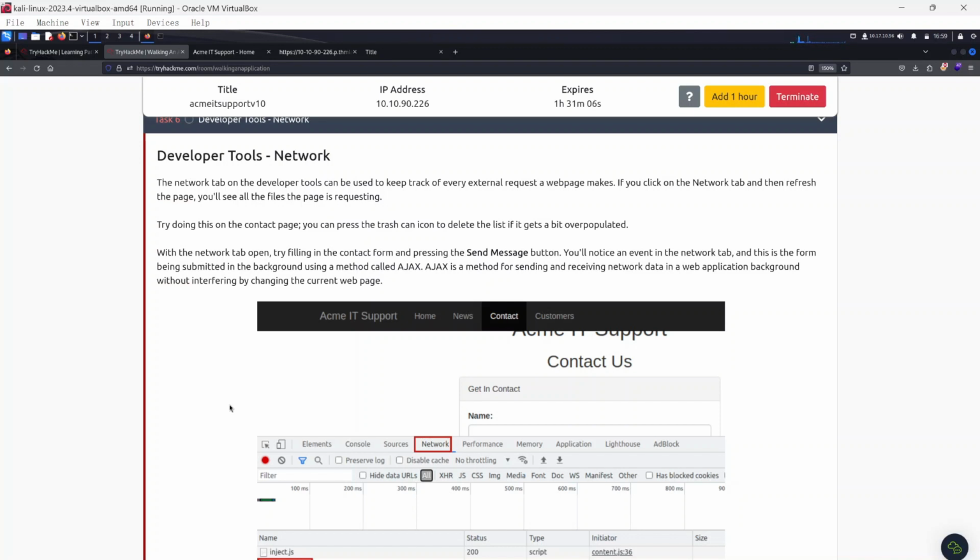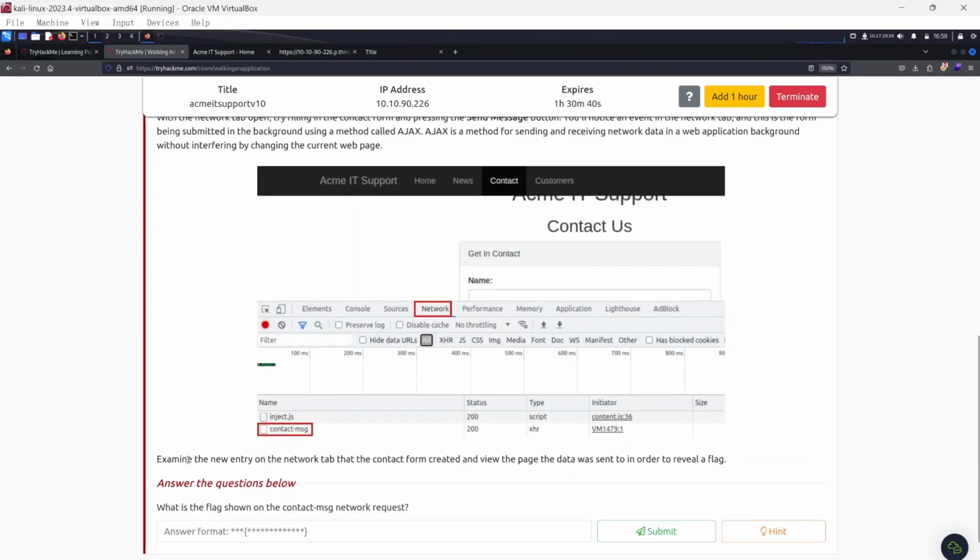Now with the network tab open, try filling in the contact form and pressing the send message button. You will notice an event in the network tab, and this is the form being submitted in the background using a method called Ajax. Ajax is a method for sending and receiving network data in a web application background without interfering by changing the current web page. Okay, so we're going to do that. Examine the new entry on the network tab that the contact form created and view the page the data was sent to in order to reveal a flag.